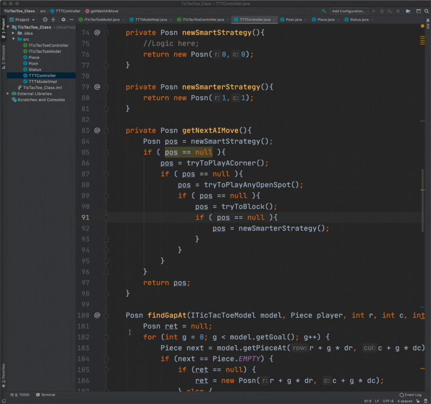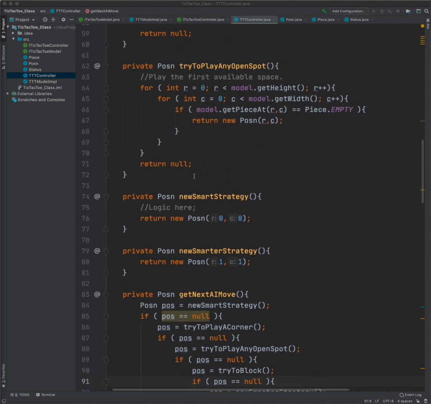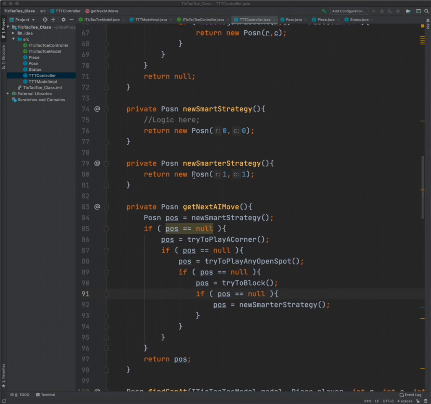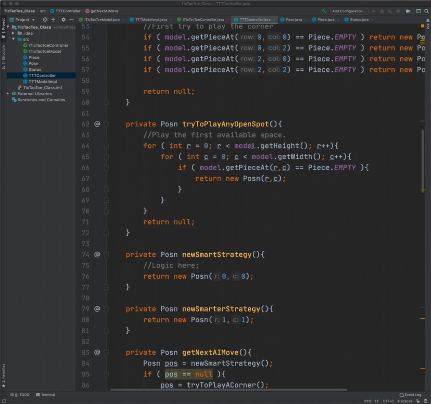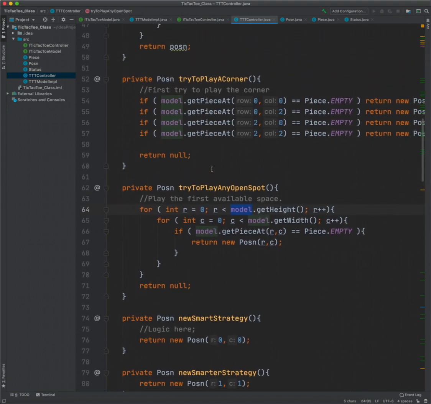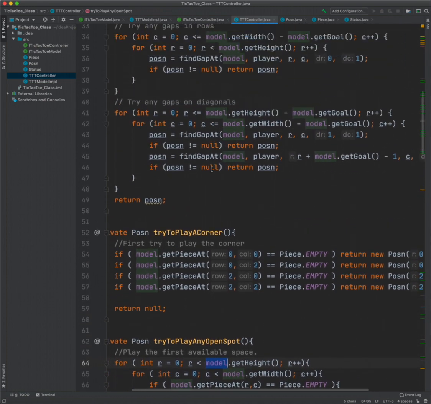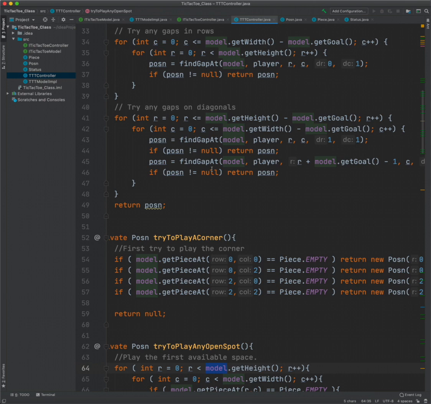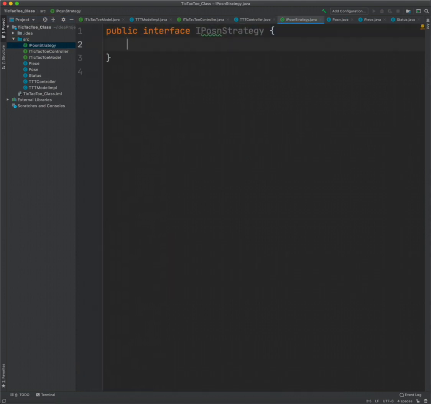So let's see how we can move all of these strategies into their own classes. If I take a look here at what these functions need, they need to take in the model, and that's pretty much it from the looks of it, right? So all right, let's go ahead and create a new interface here. I'll call this, let's see, IPositionAndStrategy, and we'll make this an interface, and I'll call the function maybe choosePosition, and I'll go ahead and pass in the model. So we'll say ITicTacToeModel.